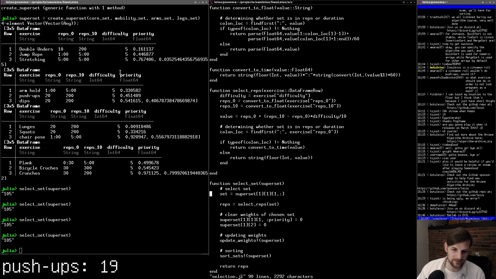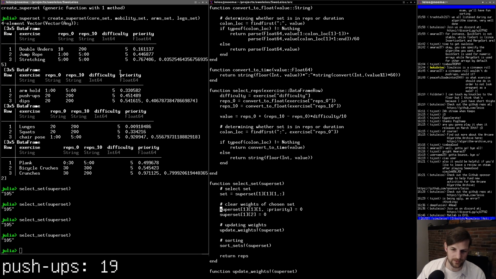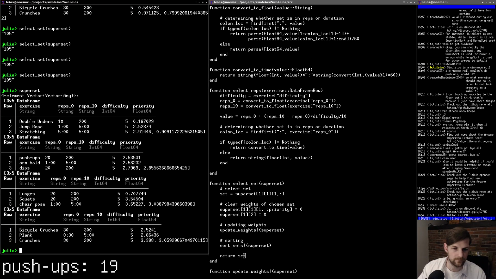What we want to do also is, we probably just want to return the set. That's probably what we want to do here. So we selected the set, then we reset the priorities. So let me check the superset now. Okay, interesting. I'm just gonna add an exclamation mark to this because I feel like it. We're gonna write that.